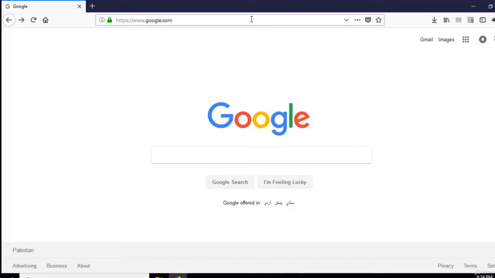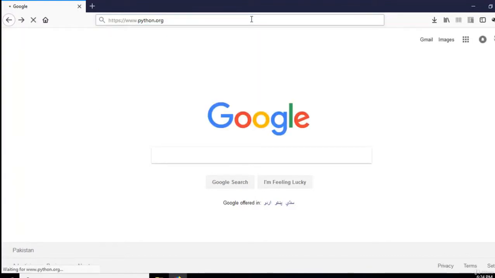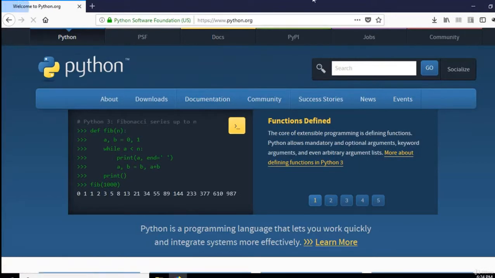First of all, I want you to open your browsers, whatever you are using. For Windows, you can open Chrome or Firefox. I'm using Firefox. For Mac, whatever browser you use. After that, I want you to browse to the URL python.org, where we are going to download Python.